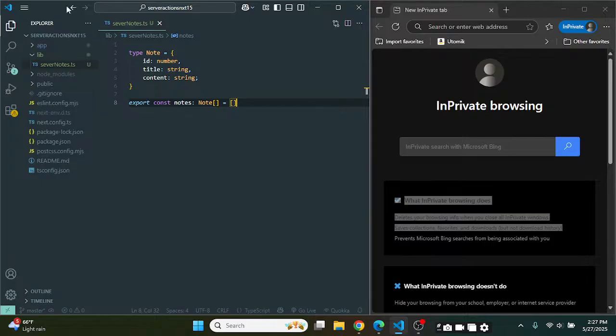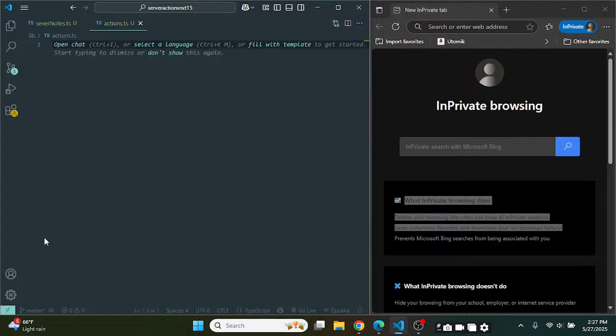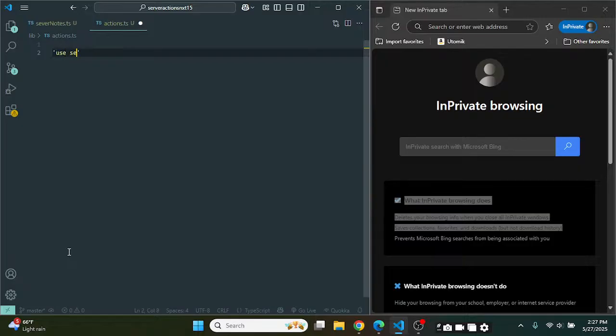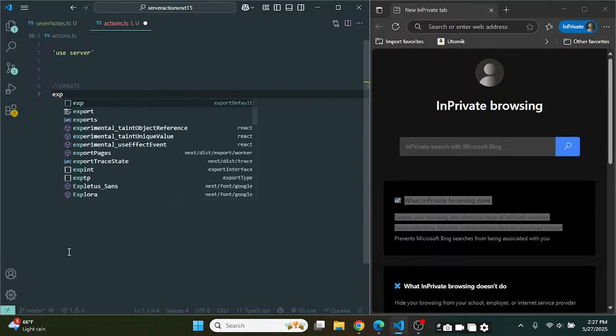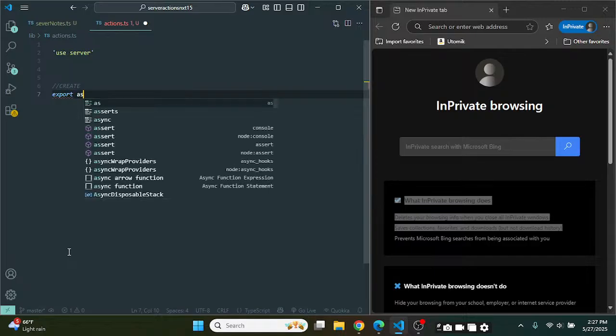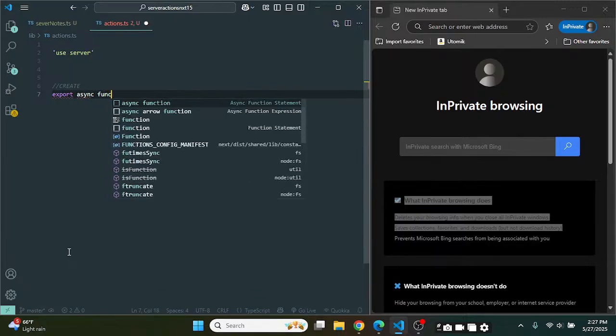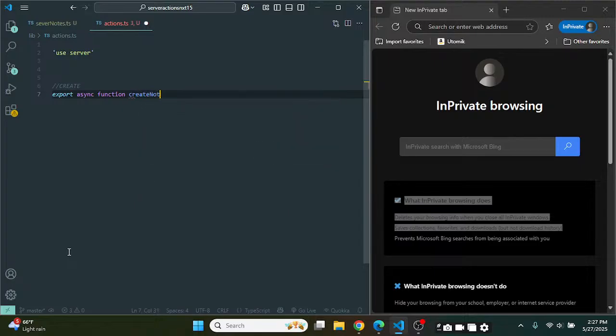So let's create a file inside of the lib directory named actions.ts. At the top of it, we'll mark this file as use server. And for right now, I think what we'll do is start by adding the first function, which will be the ability to create a note. And remember, this has to be an asynchronous function. So we'll start by export async function. The name of this function is going to be createNote, and we're going to pass in formData.